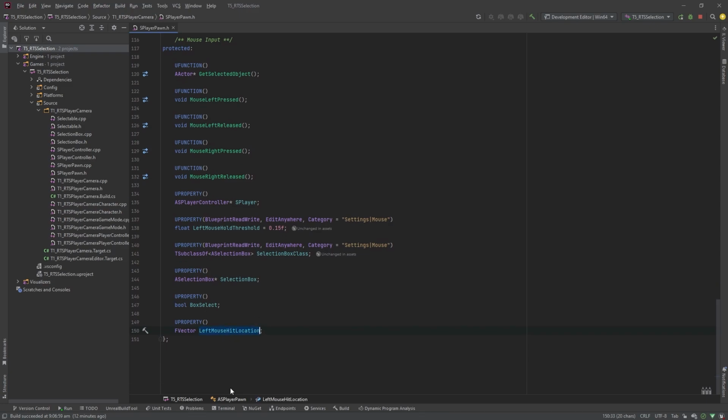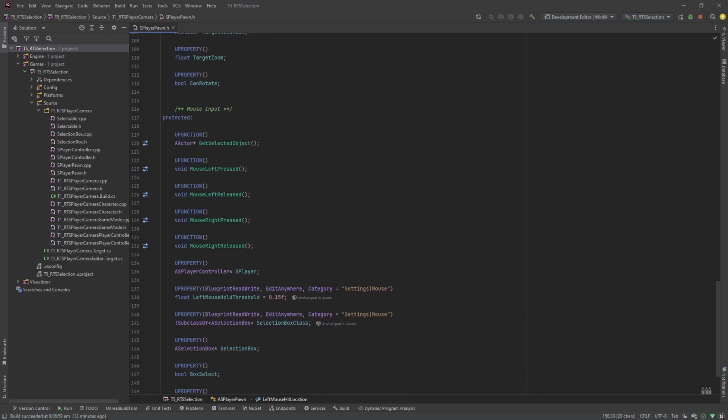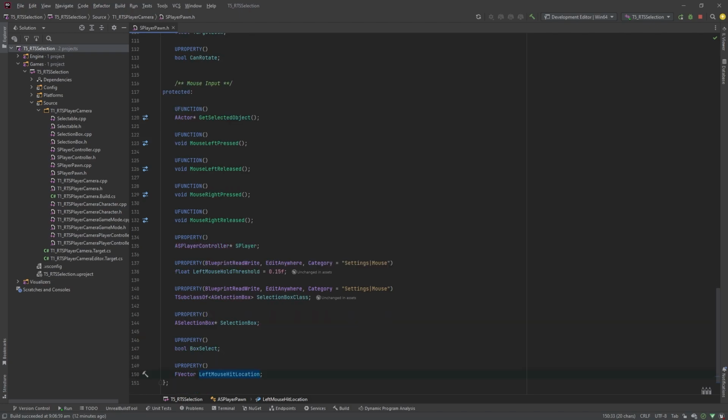You can name that whatever you like, but that's literally what it's going to be. So that's what I've called it. So now we probably want to set up the functions for our left mouse input. The first one that's different to what we've already got is, I'm going to put it in between the left pressed and left released. We're going to need a left held.